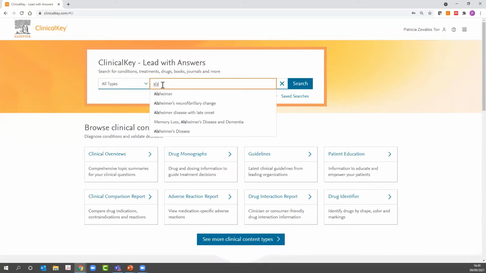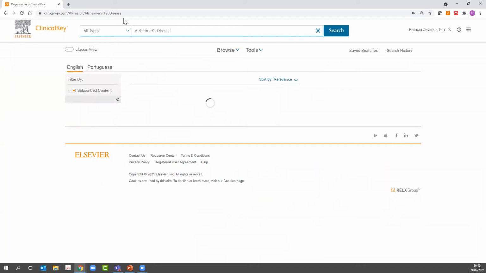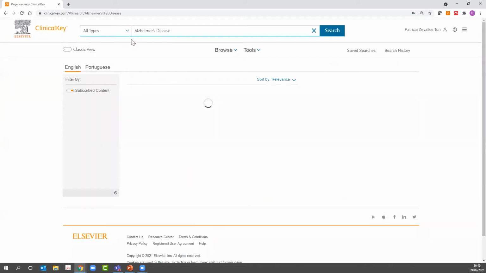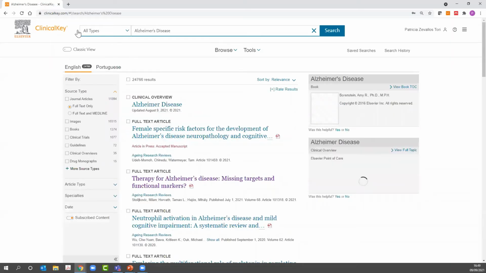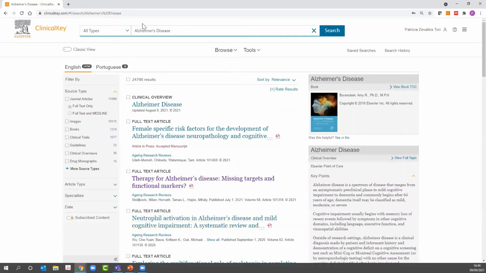As you can see, when I'm writing the first few letters, different kinds of results or searches related to what I am looking for will appear. So this is the intelligence here in ClinicalKey that will take you more or less to the information, so it will be easy for you to search. So in this case, we are going to put Alzheimer's disease, and as I said, you are going to have the information here.